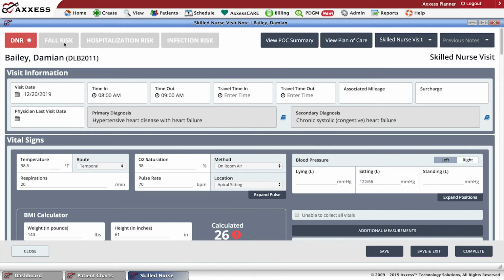So if our OASIS indicated, especially the start of care, that the patient is a fall risk or has a risk for hospitalization or infection, then these will light up too. So this helps the nurse when she's on her laptop or iPad and she sees this patient, she is immediately warned that this patient has these risks, and that helps her with her care.